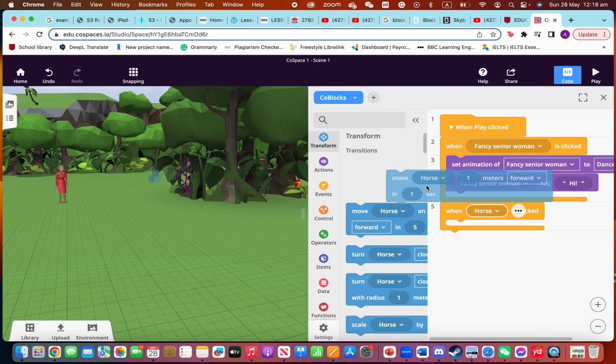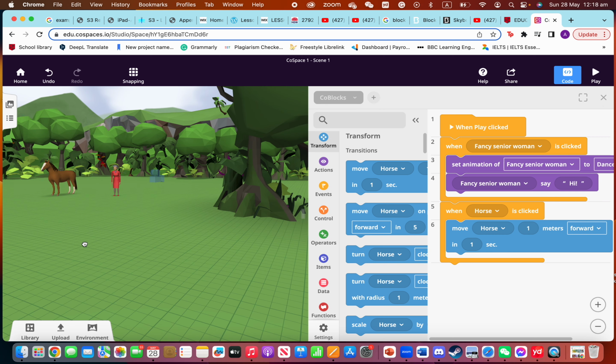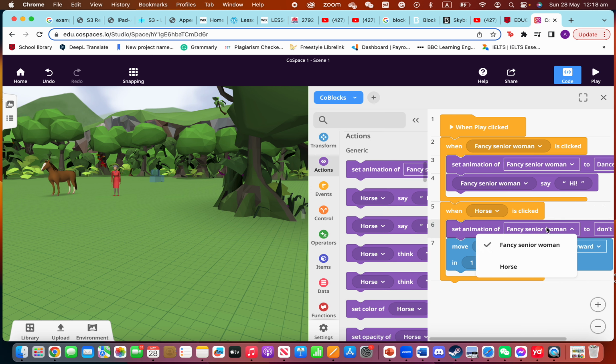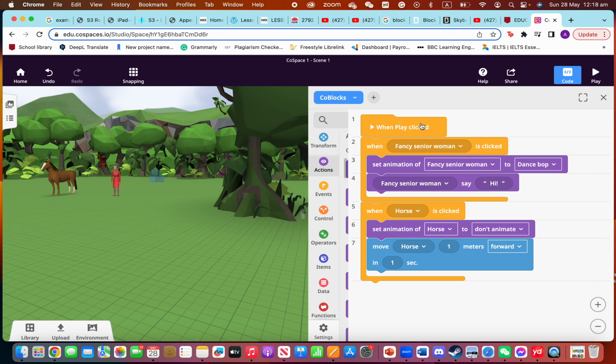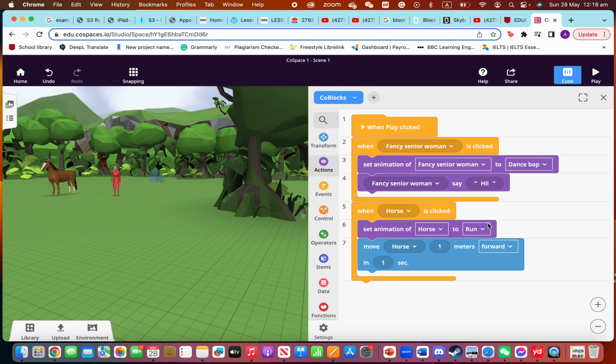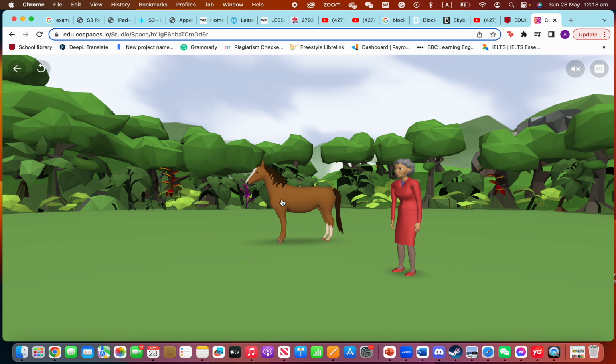For example, you can do the moving as 1 meter, like 1 meter forward or backward, and you can add an animation as well for when they are running and moving at the same time. So this one you have to change to the horse, and you can do any animation you want to do, maybe run. So we can have a look. So when we click them, maybe for example this one, you can see it's running. If you want to move more, you can do 2 millimeters.